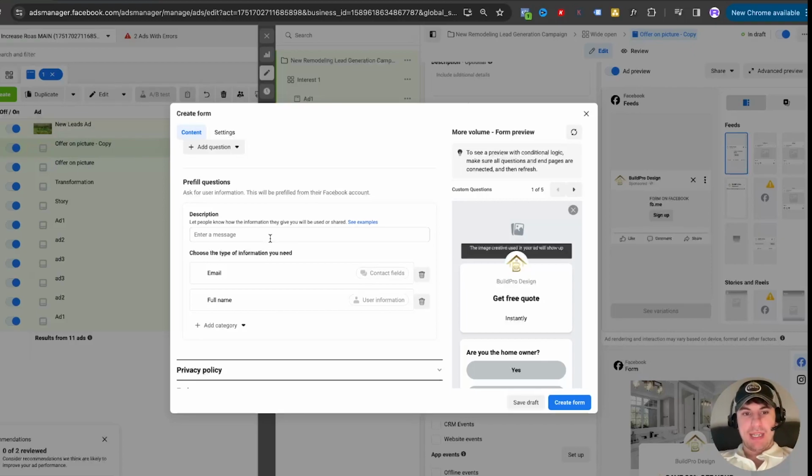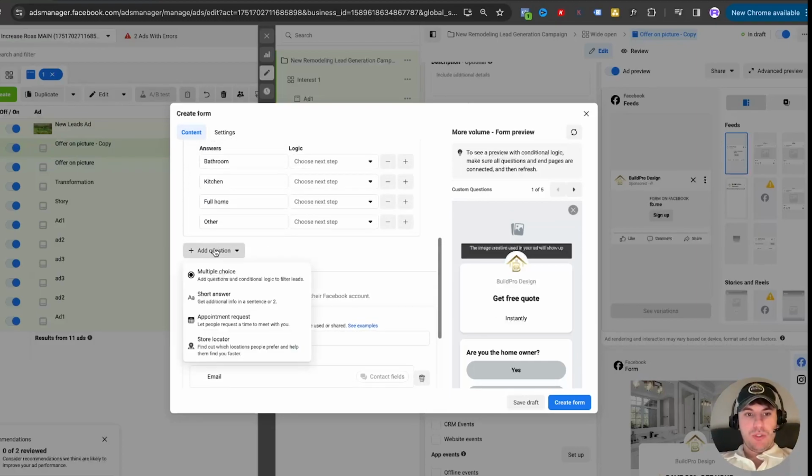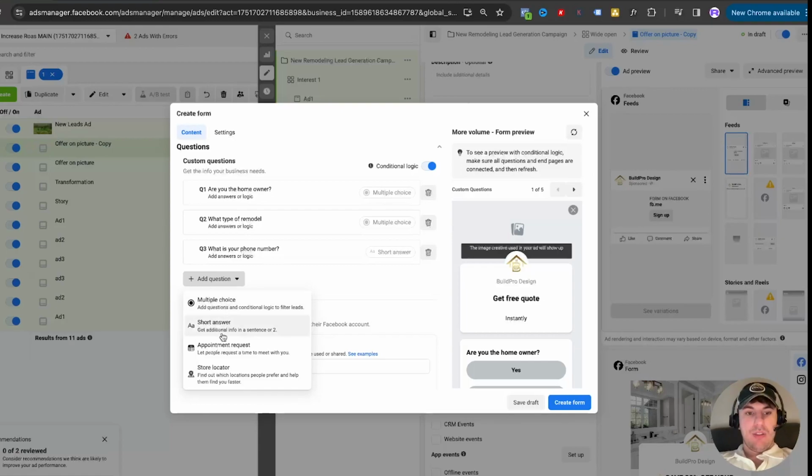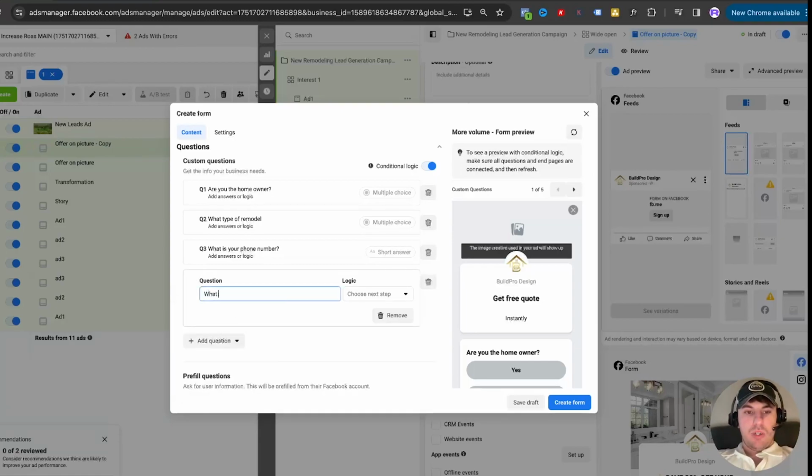But what happens is sometimes they have old accounts or they never updated their phone number. So you'll get leads and they won't respond. So what we'll do is we'll add question, short answer. We'll say, what is your phone number? That way they have to type it out. And then you can also add another short answer. And what is your address?